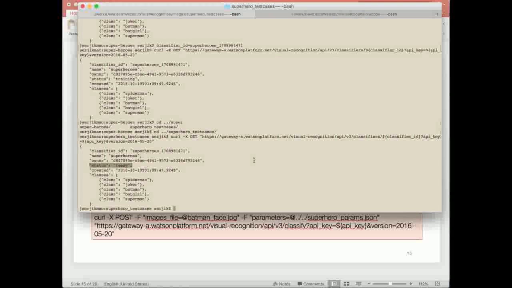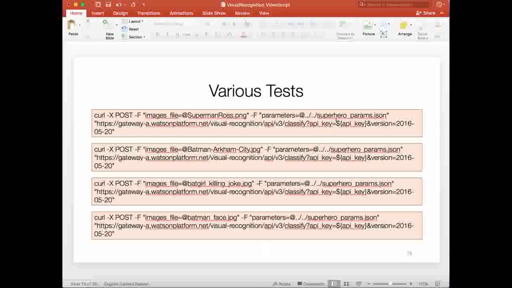Now, the next step for me is going to be to validate whether the classes that we have created are actually working. So, to verify this, I'm going to use the post verb, and use a few of the test cases that I have. So these are not images that I have uploaded. These are images that are downloaded, some of which are not even close to the other images that I've created. And let's see how the service is going to do.